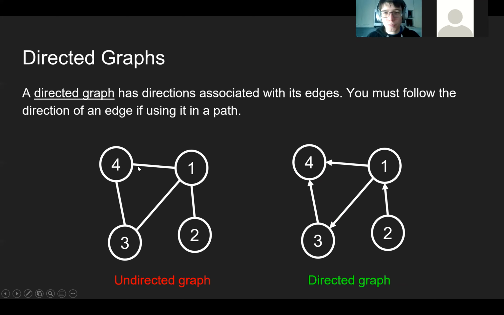That's just, you can go from 1 to 4 or 4 to 1, and both are completely fine. But with directed, we say, no, the edge only goes one way. So the edge, instead of going from 1 to 4, it really only goes from 1 to 4. There's no edge from 4 to 1. So an undirected graph is really just a bidirected graph, like every single edge goes both ways.